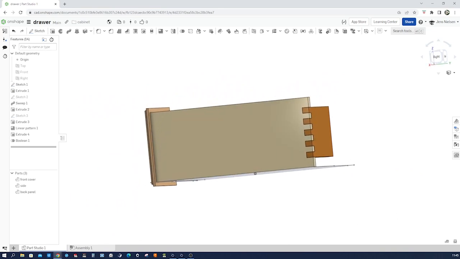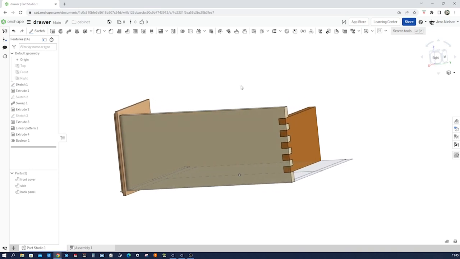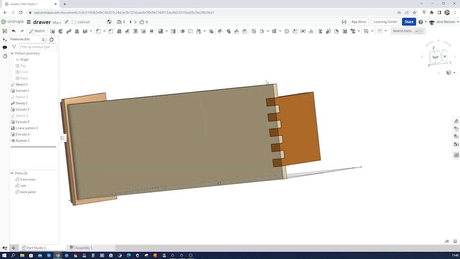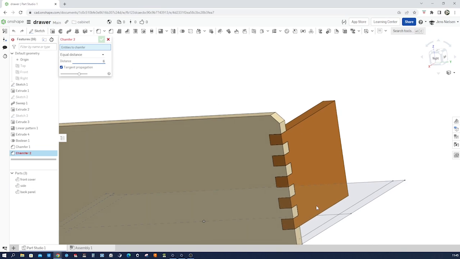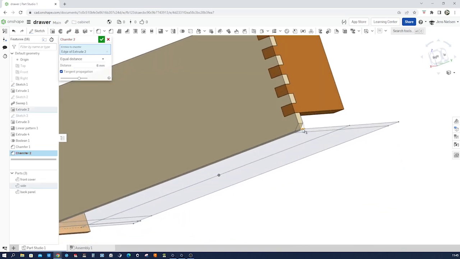Now let's work on the front panel. But first we'll just make that a little nicer here with a chamfer. First chamfer here at the top, 8 millimeters. One more at the bottom, 6 millimeters. There it is.